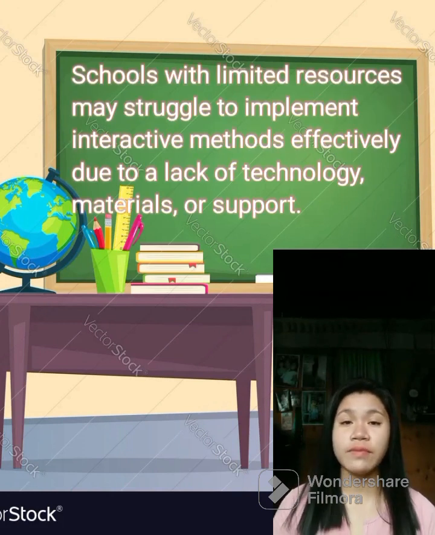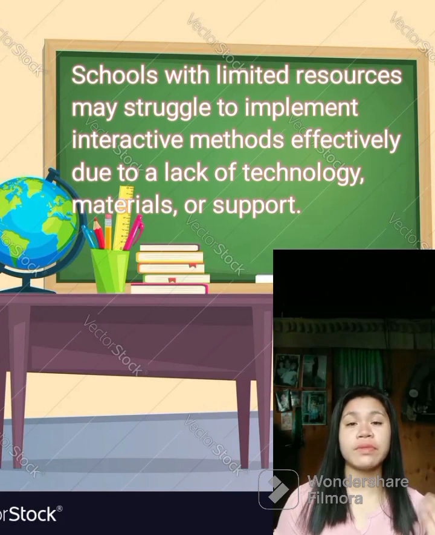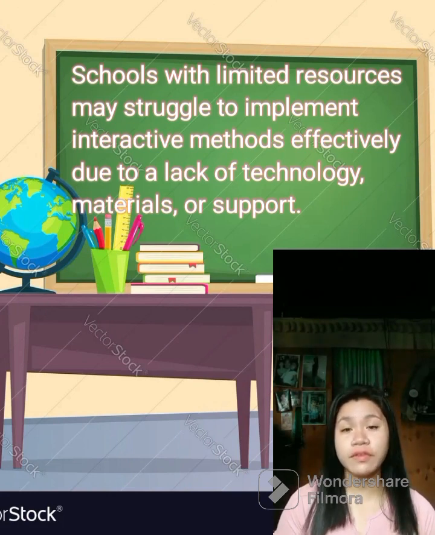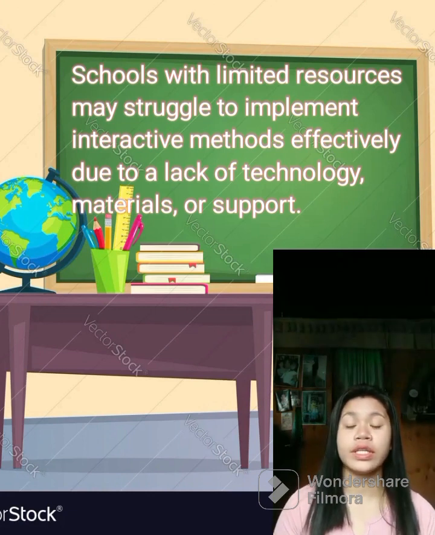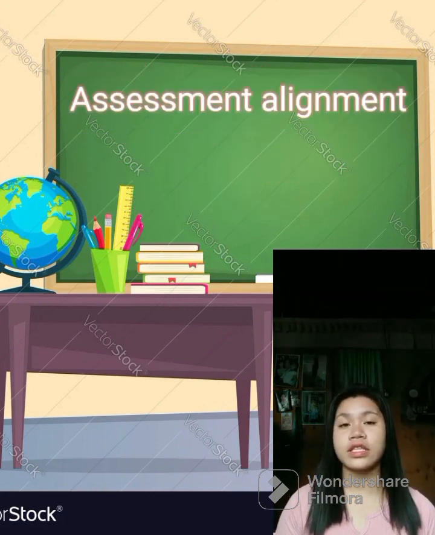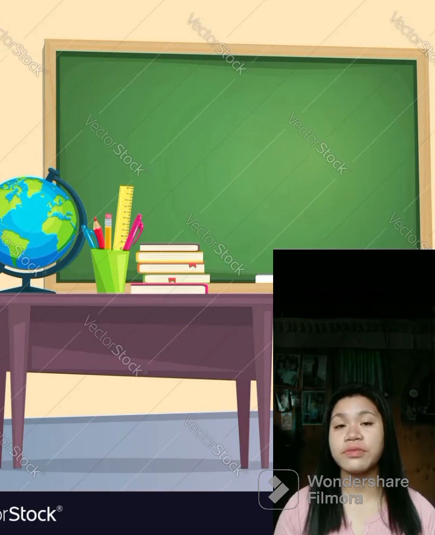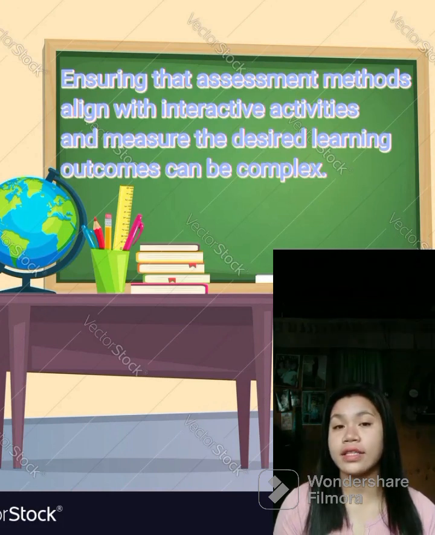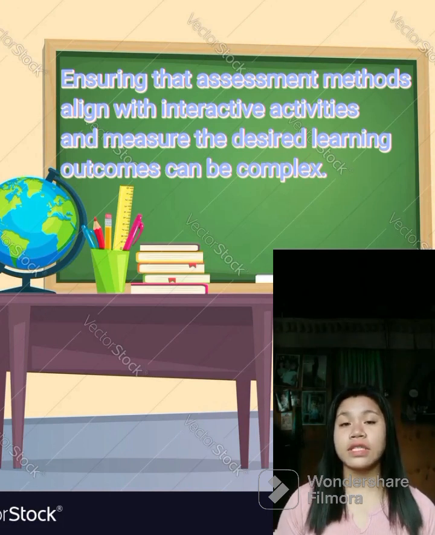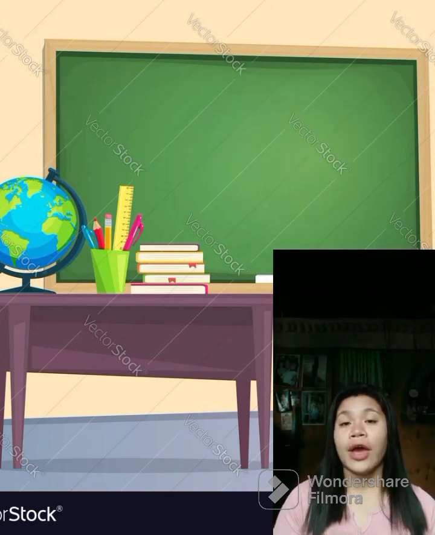Schools with limited resources may struggle to implement interactive methods effectively due to a lack of technology, materials, or support. And lastly, assessment alignment. Ensuring that assessment methods align with interactive activities and measure the desired learning outcomes can be complex.